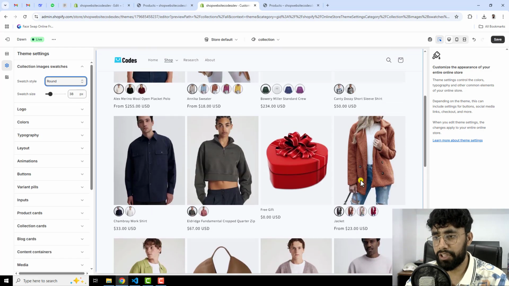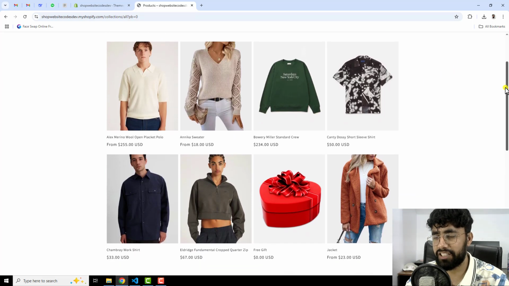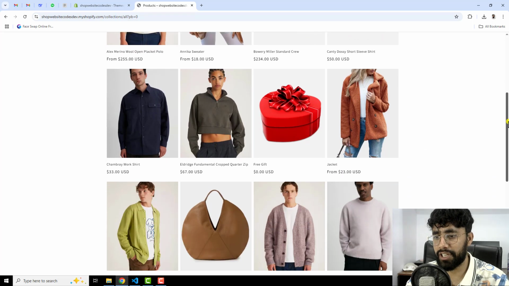For example, you can see on my screen that this is the collection page. I have multiple products and each product has color variants. So I am interested in displaying image swatches under the title. So how we can do that, I will show you step by step.